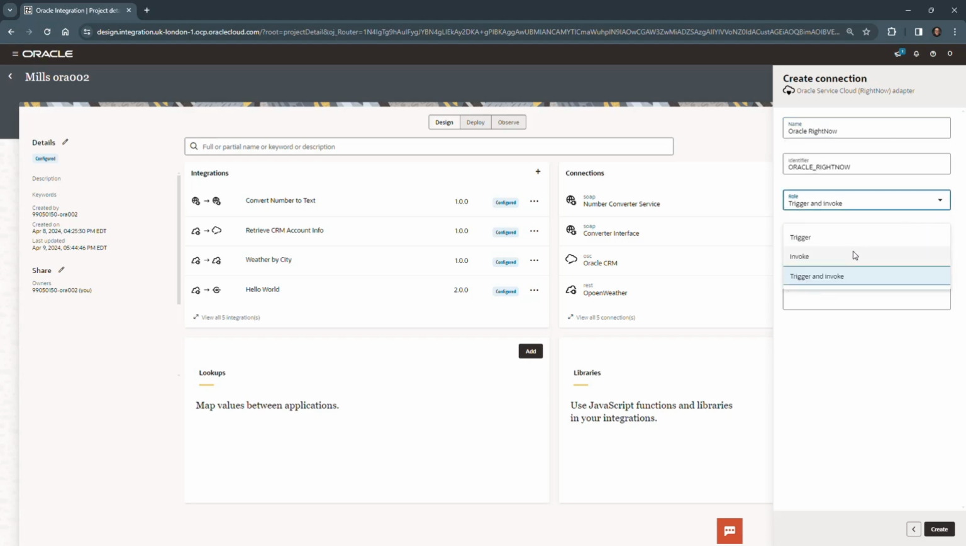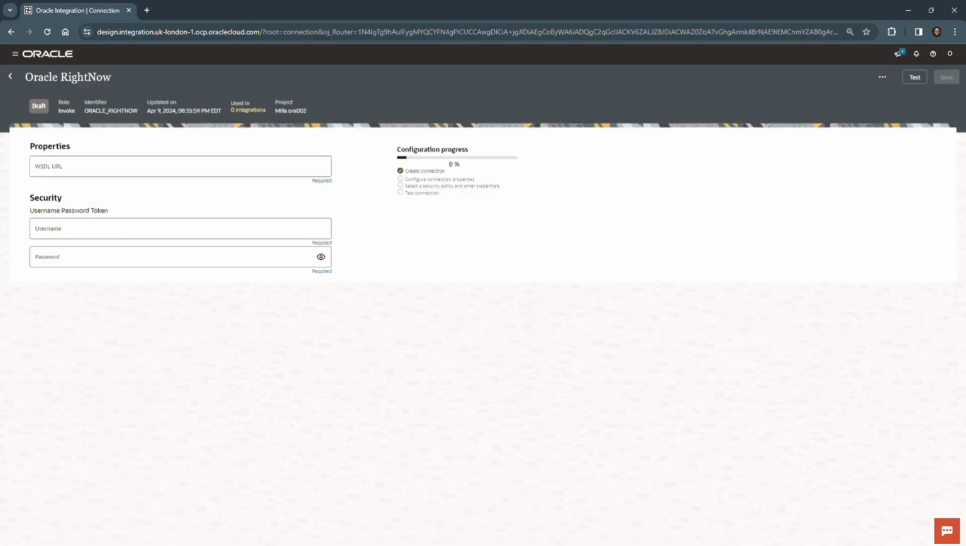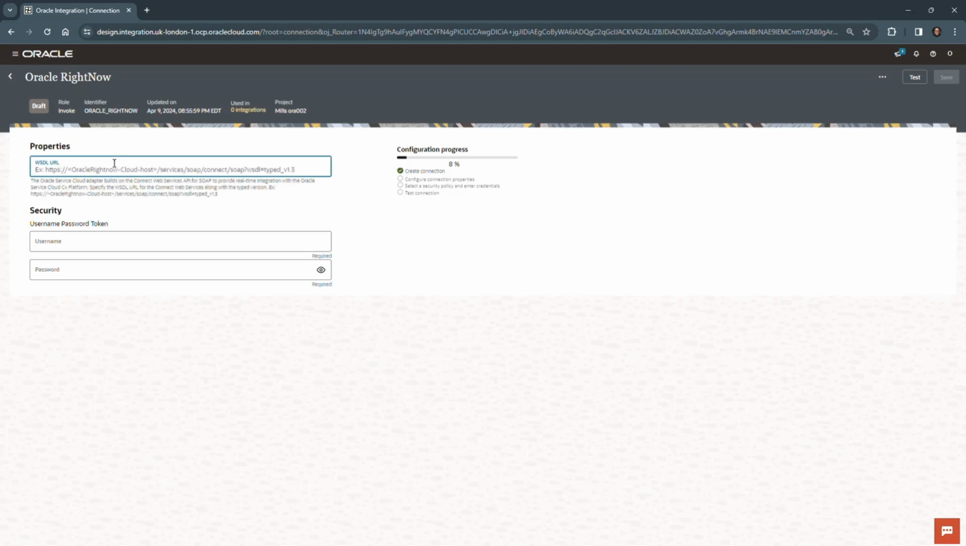And this will just be the invoke role. And we click Create. Now, when we get to the properties page, we need that WSDL URL. I just showed you that a moment ago. I'm going to copy and paste that in here, which is what's needed for right now.